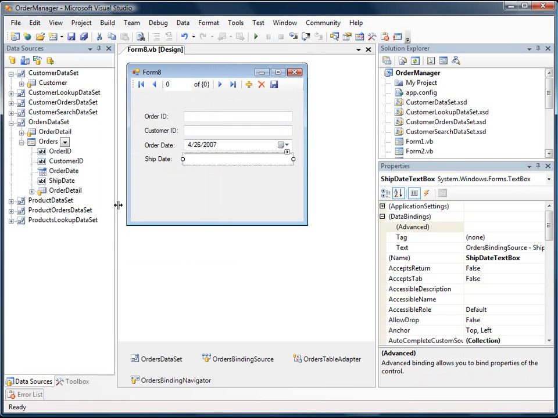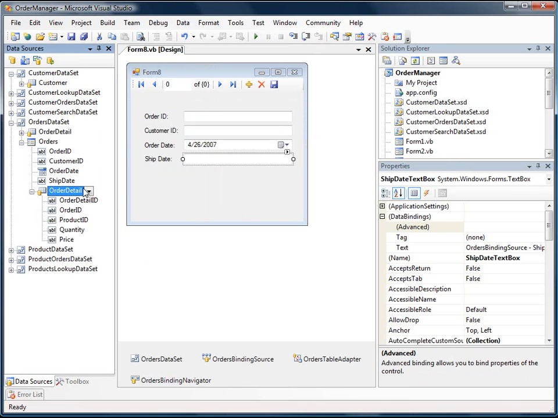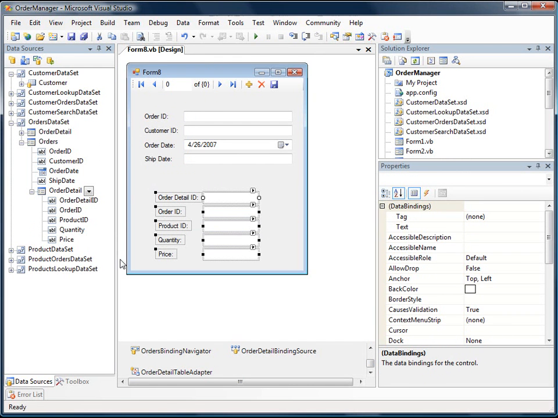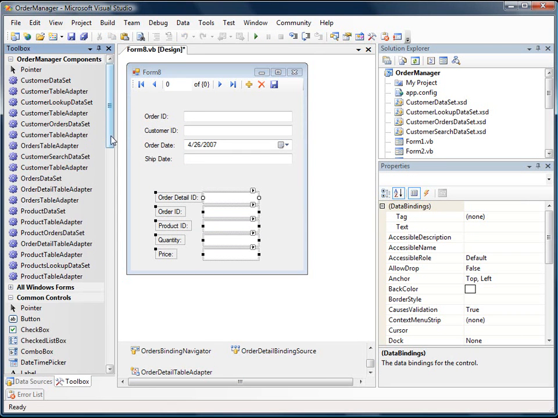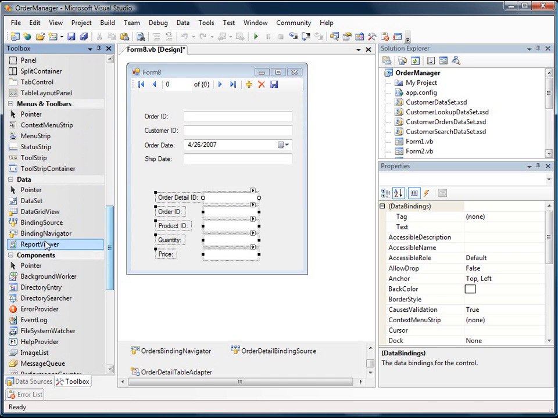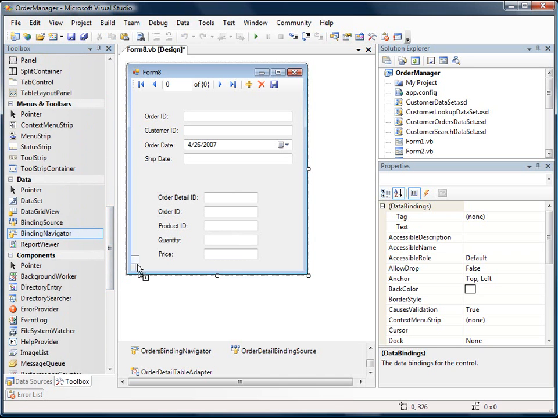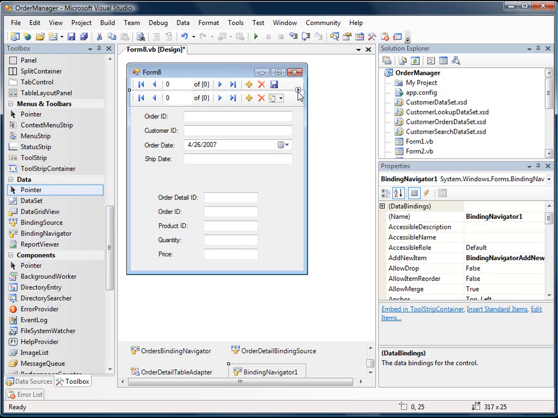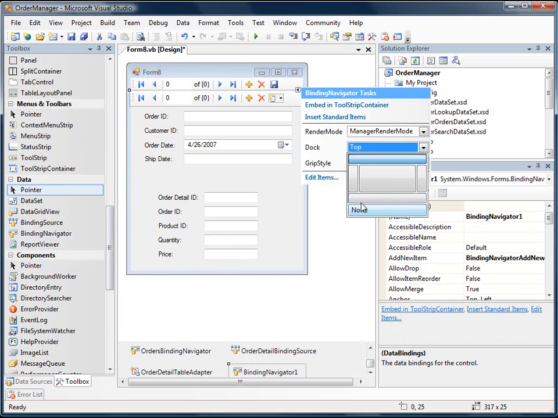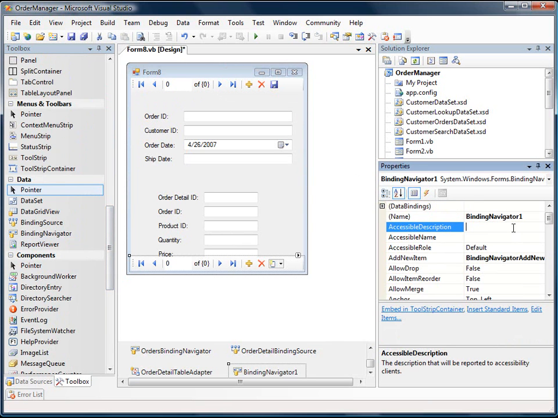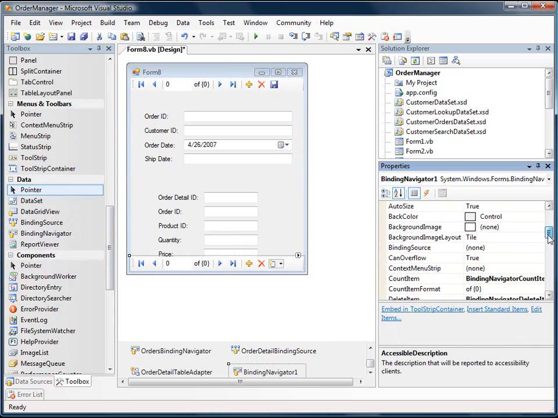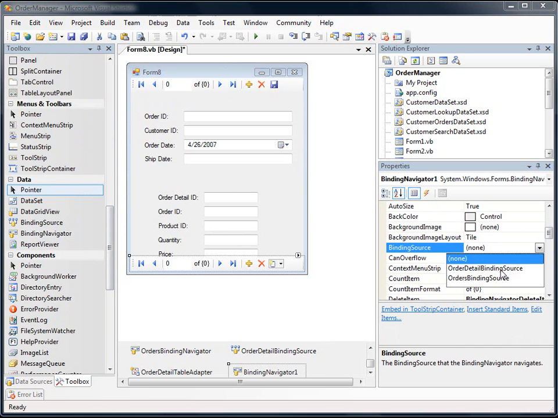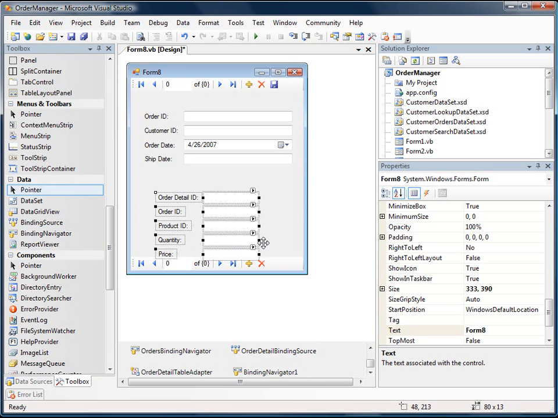So let's take a look at a couple more ways to format. Let's drag over our order details as a detail, and I'll just put that down here at the bottom of the form. And quickly I'll add another binding navigator to this so that we can scroll through our order details. And I'm just going to dock this down on the bottom. And then we'll set its binding source to the details. Okay, so you'll notice we've got price down here. Let me raise this up a little bit.